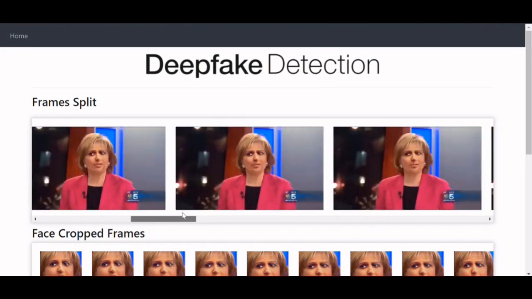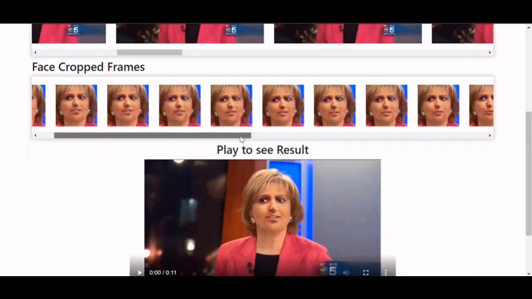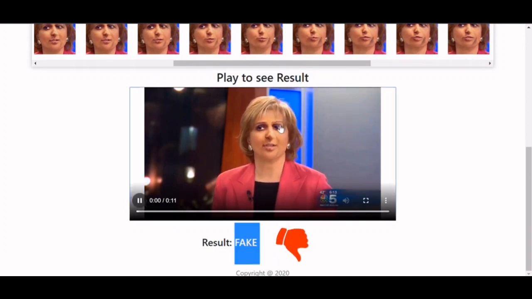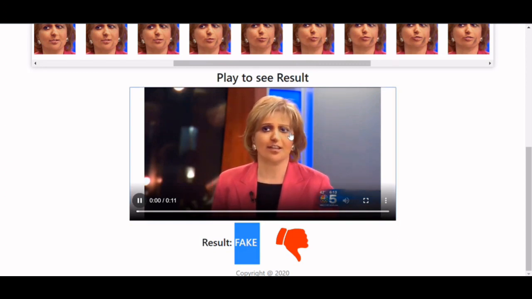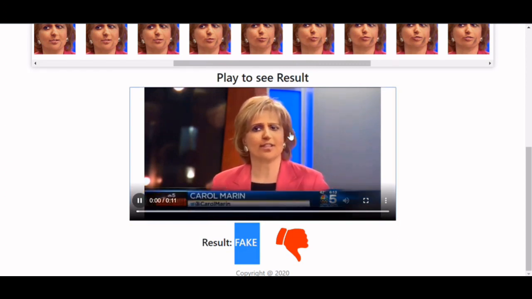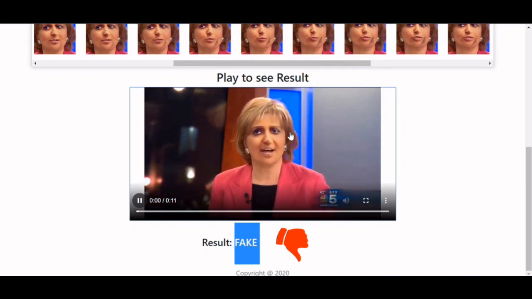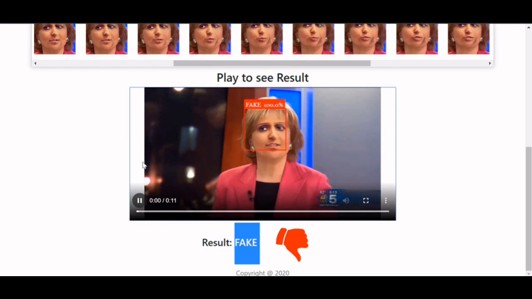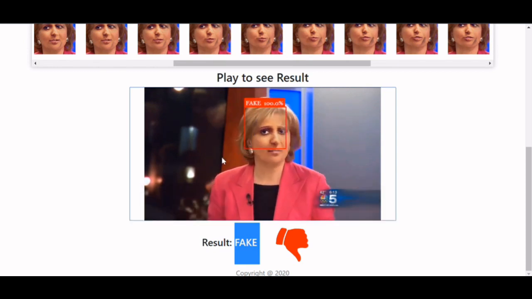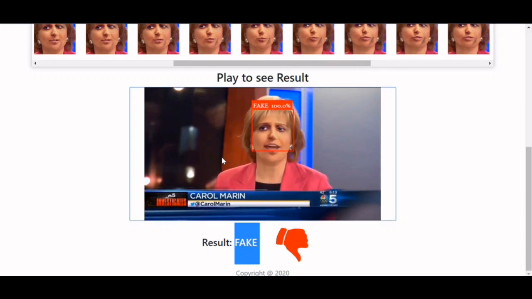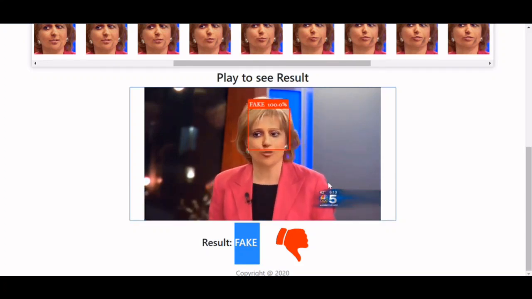The video has been split into 20 frames and the faces are cropped here, and we can see the result, which is fake. It is showing at the bottom, and we can also see the result by playing the video. The GPU will take some time to render it and give the result. Here we can see there is a 100% fake output given by the system.